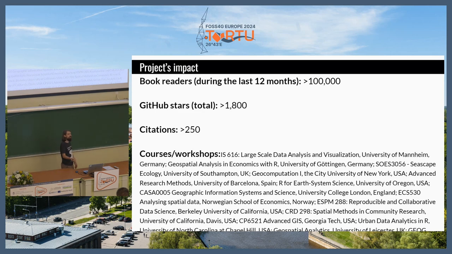But for this talk, I tried to look for some numbers to just sum up the impact of the project. So I just checked the readers of the online version in the last 12 months. And in total, for the two books and the website, it was more than 100,000 people. We've got 1,800 stars on GitHub. We have more than 250 citations of the books. And we are used in various courses and workshops all over the world. And you can hopefully see that the list goes on and on and on. I don't have enough slides for that.